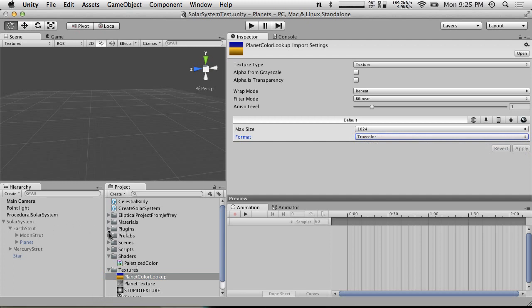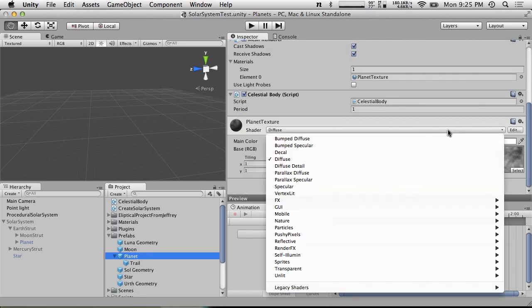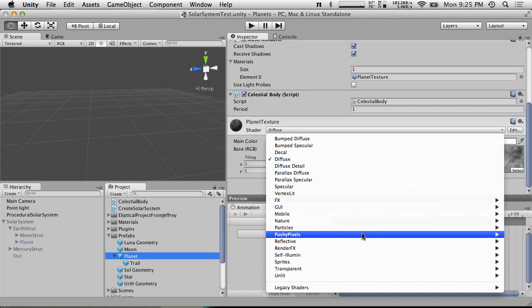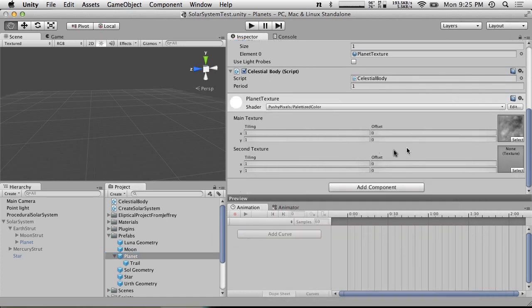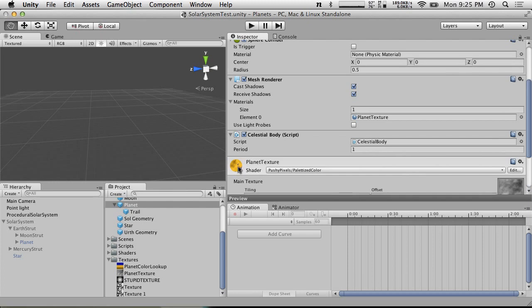And we're going to now go into our planets. Planet. That's in our prefabs. There we go. So our planet is going to now use... What did I call this thing? Pushy pixels. I guess it's under pushy pixels. All right. Palletized color. So we have our main texture, and then we have our lookup texture. And you can already see in the preview that it's done something interesting.